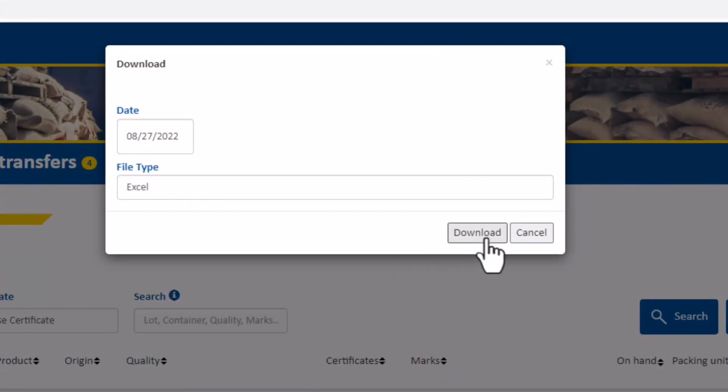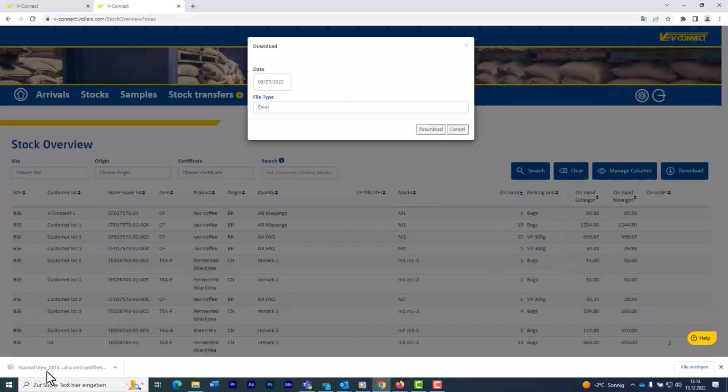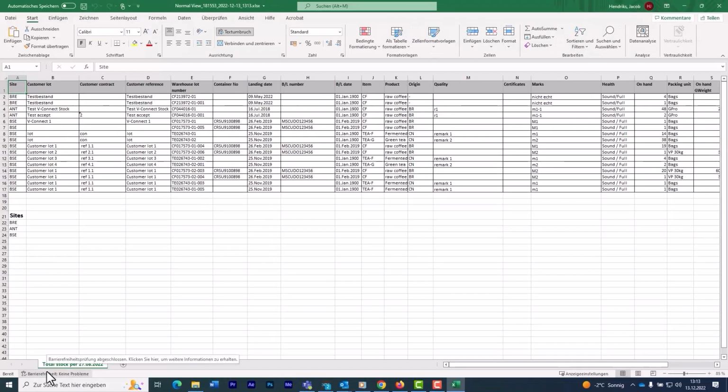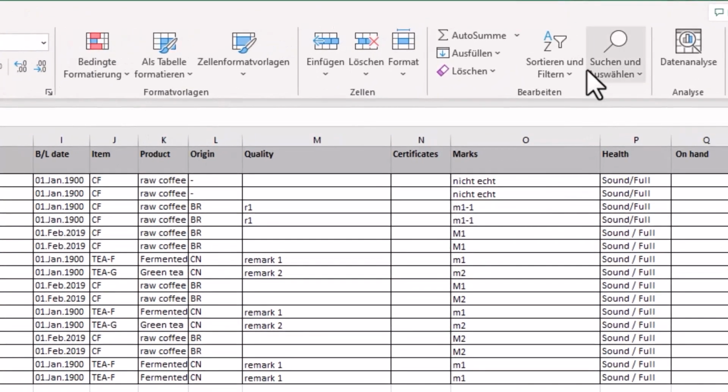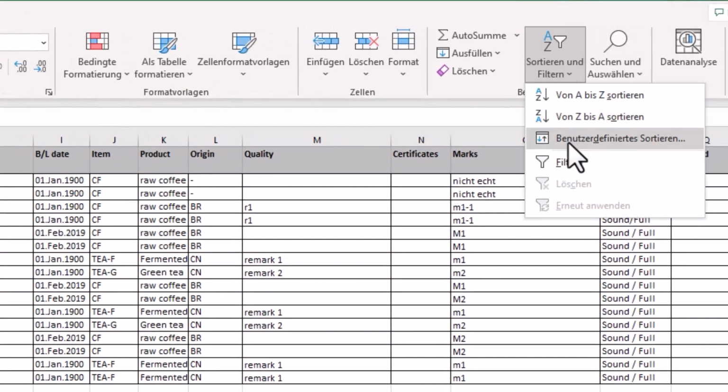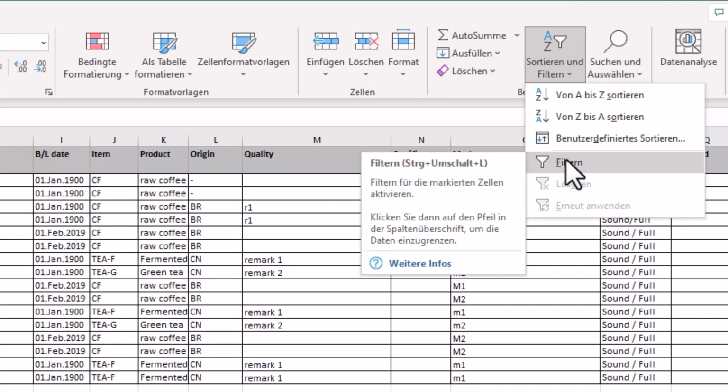You have the choice between two Excel files. With the file Excel, you can display the complete stock. Click on Download. Sometimes the download may take a few seconds longer. Why? Because all stock information is processed in the background. Depending on the size of your stock, it may therefore take a few seconds.